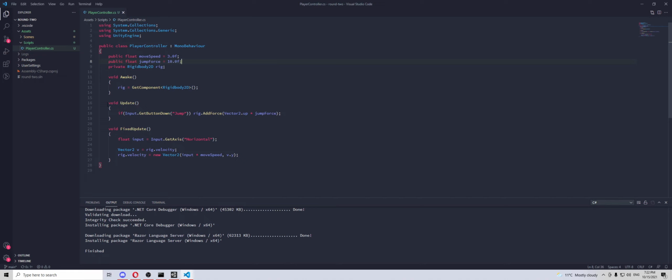So what this does is, update is called once per frame, and GetButtonDown will return true if you just pressed a button, right? Which is the button you put in here. So we're looking for the jump button. We're saying, did we just press the jump button? And if we did, we're going to add a force to the rigid body, which is the up force, so in the up direction.